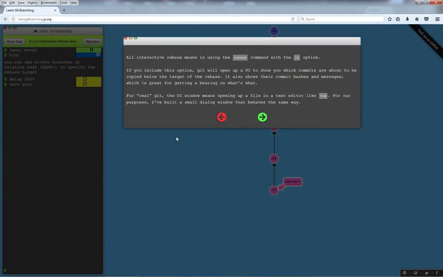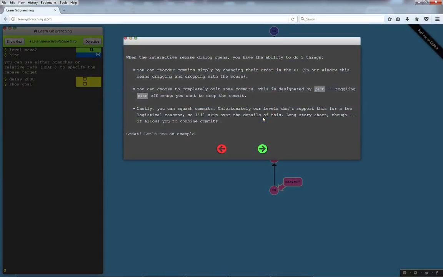All interactive rebase means is using the rebase command with the -i option. If you include this option, Git will open up a user interface to show you which commits are about to be copied below the target of the rebase. It also shows their commit hashes and messages, which is great for getting a bearing on what's what. For real Git, the UI window means opening up a file in a text editor like Vim. For our purposes, I've built a small dialog window that behaves the same way.